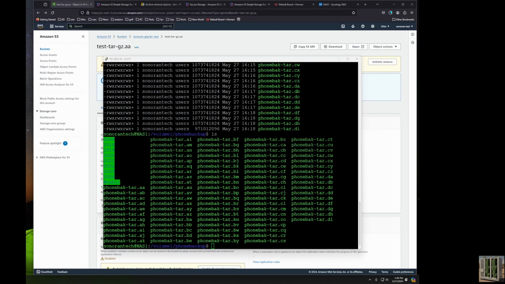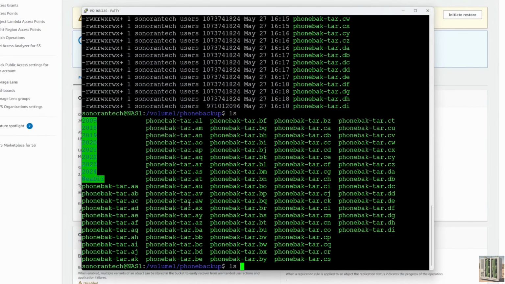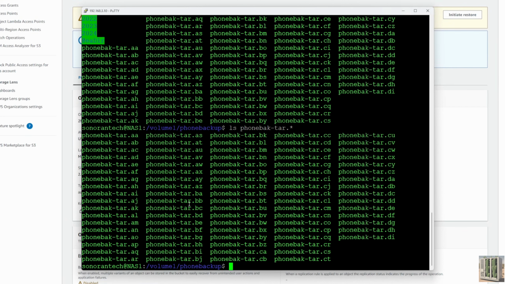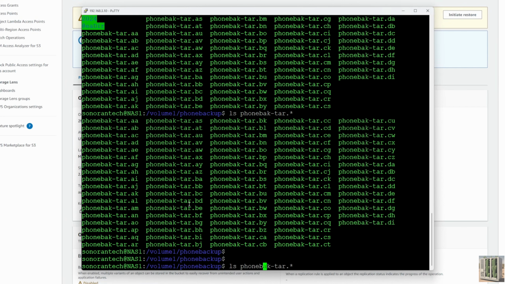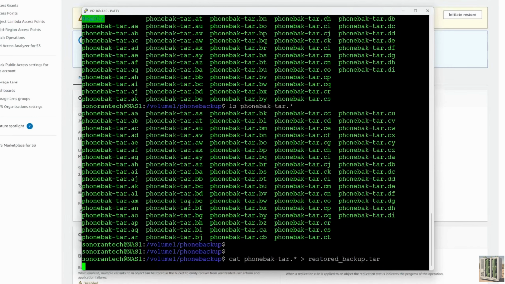Like I said, with split, you can just do the inverse, which is cat them all together, and that'll look something like this. First, let me just show you. If you just do ls, you get them in the right order. So you can just do cat, and then you redirect the output to restored backup, or whatever you want to call it. And there you go. Then you wait till this is done. And once this is done, we can extract the tar file.